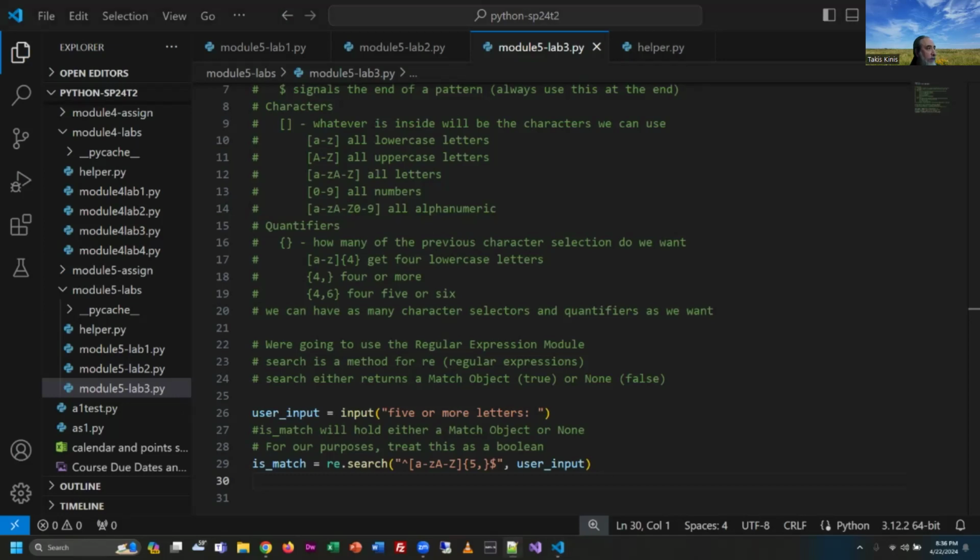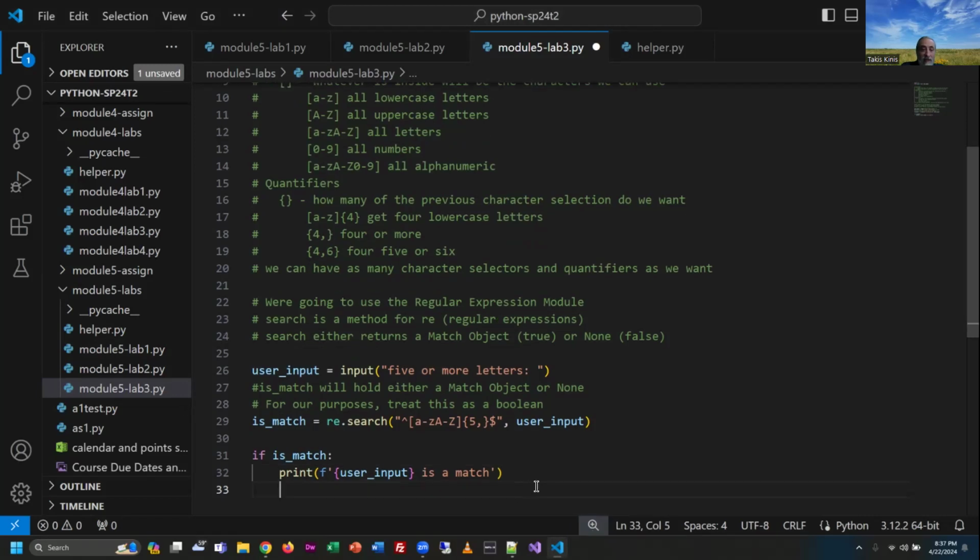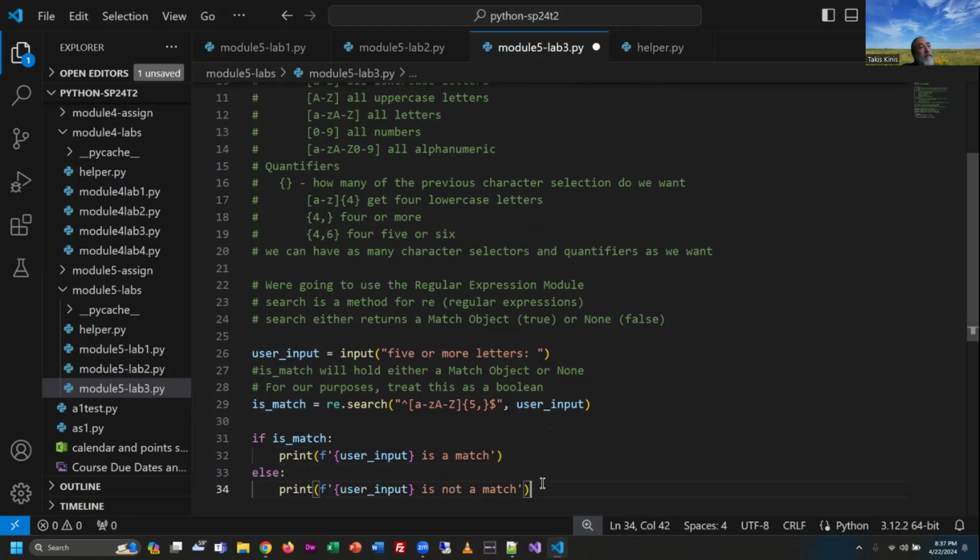So here's what I'm going to do. I'm going to first write an if statement, and I'm going to say if is match, if true, right? So if it's true, I'll put it to the screen and say, well, that's a match, which means 5 letters or more. Else, well, what would be the else to that? Well, it's not a match, basically. All right, let's try it again. So, and remember, all this is testing: is the input valid?